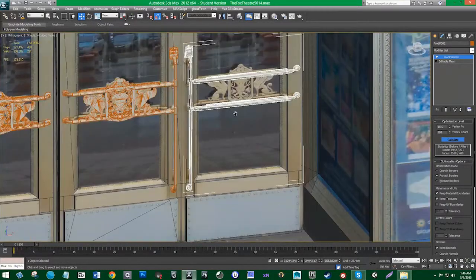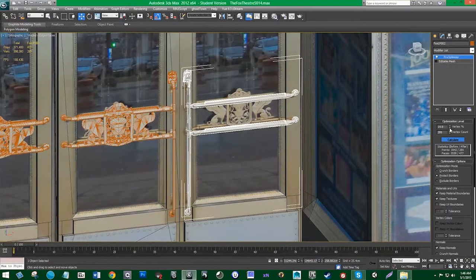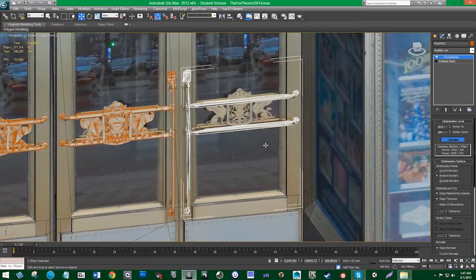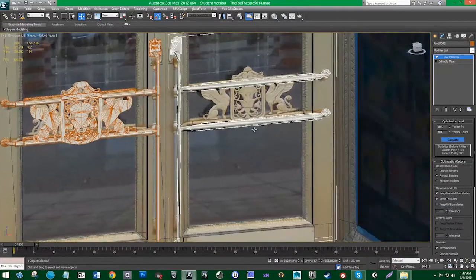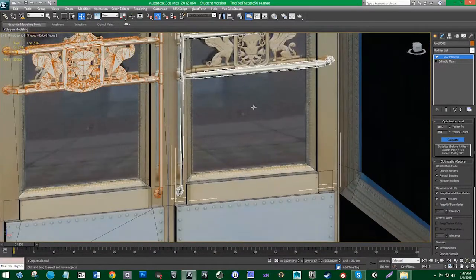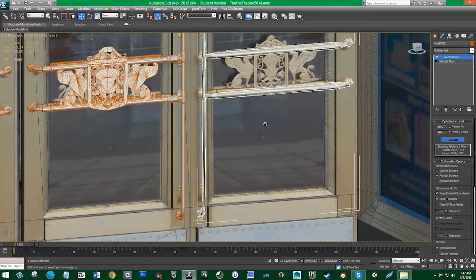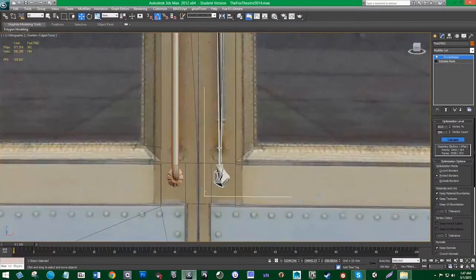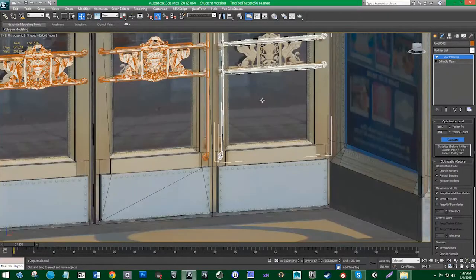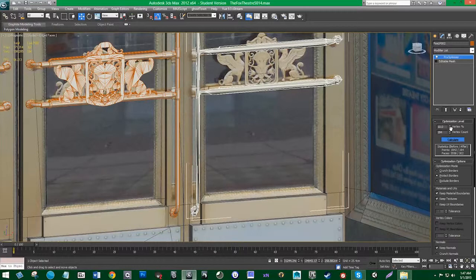So let's just go maybe down to 10, see what that looks like. Get it down to 10. So not much difference really. We still have the bulk of the geometry, and now it's 300 polys. So the only thing I'm concerned about is this bottom piece here. It looks pretty thin. So I'm going to just put up the percentage until we get that back. So I'm just going to click here until that comes back right there.